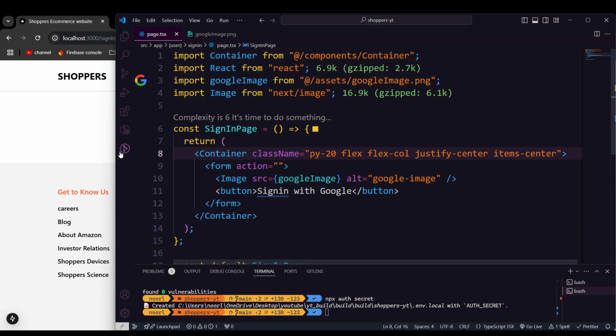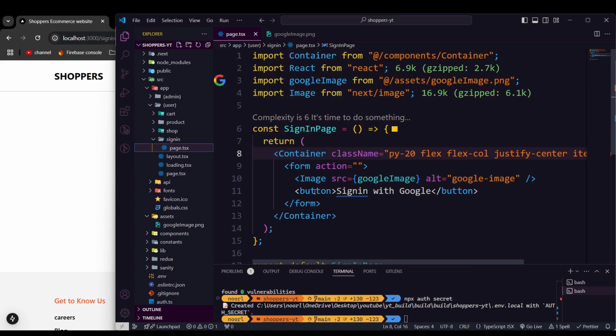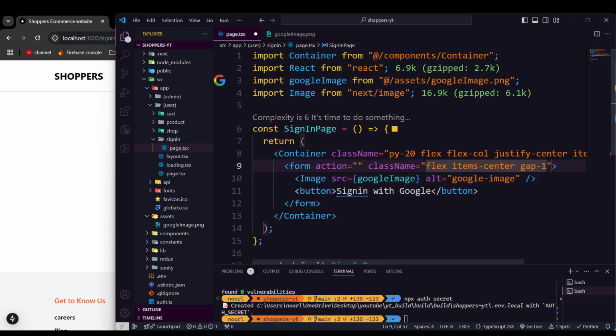Hit save. Let's see if we can see anything here. Yeah, that's super big. We will just constrain it to make it look better. With the class name should be flex, items center, and gap, we're gonna put one of the gap combination.